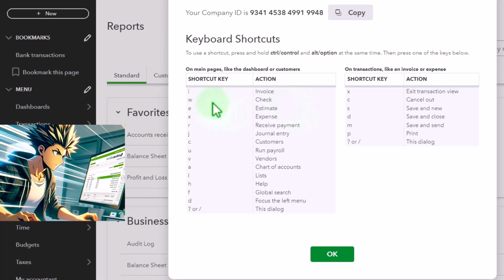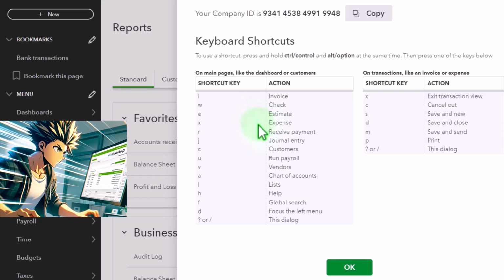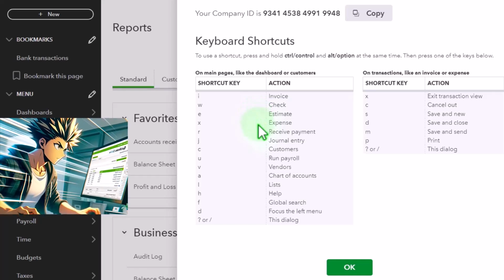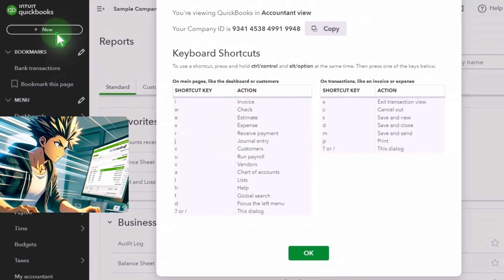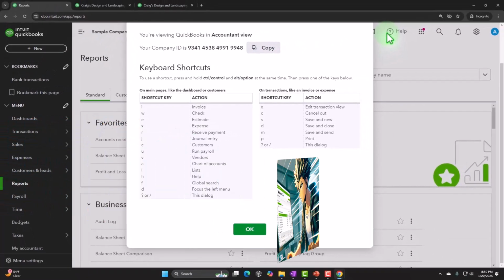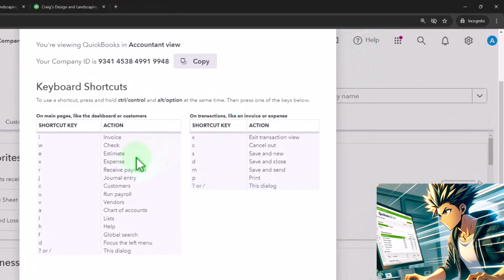So in any case, we have the normal forms: the invoices, the checks, the estimate, the expense form, and so on and so forth. Now, these are pretty readily available over here in the plus item, which is here. And if you close the hamburger, it's also going to be up top. So you could find them fairly quickly, but if you're going into an invoice all the time or any of these particular forms, the shortcut might be worth learning.